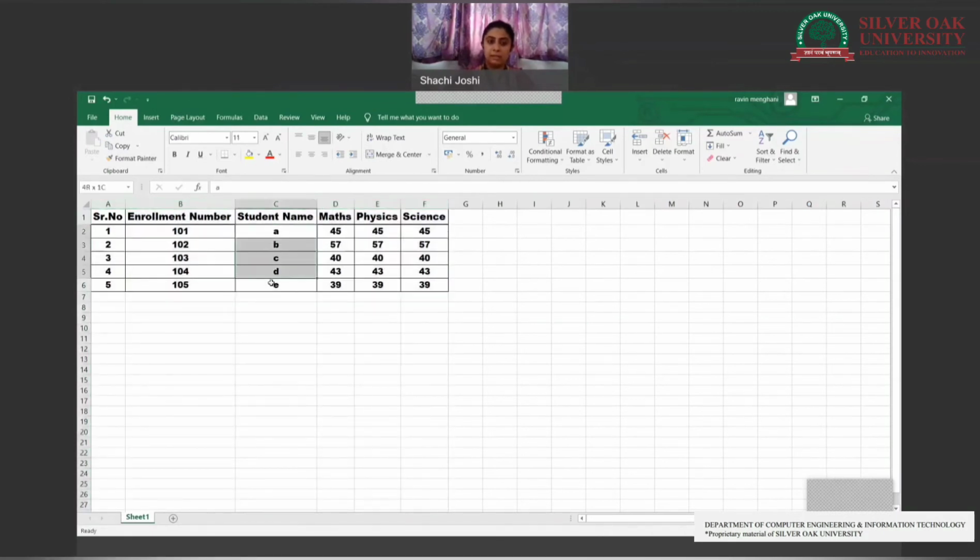The name will always be on the left side. Now if I want to do the total of these 3 marks, 45, 45, 45, a student has 45 marks in maths, 45 in physics, and 45 in science. We don't need to use the calculator. There are some predefined formulas for addition or any mathematical steps.